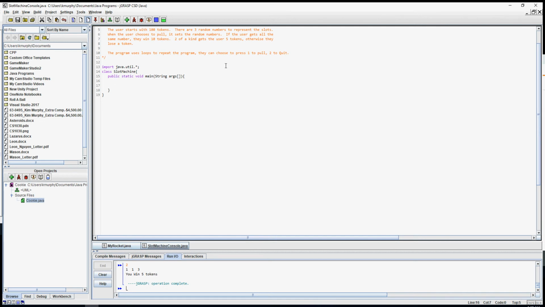If they get all of the same number, they win 10 tokens. If they get 2 of a kind, they get 5 tokens. Otherwise, they're going to lose a token. And we're going to use this to demonstrate random numbers, and we're also going to demonstrate loops. So pause the video if you need and get this code in just kind of as a framework for your slot machine, and you can follow along with me as you go.